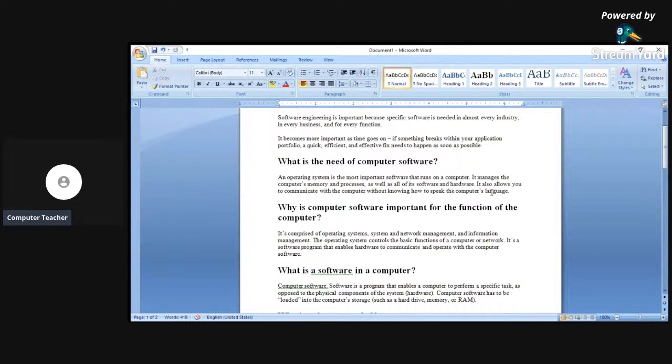So software is a very important aspect. It also allows you to communicate with the computer without knowing how to speak the computer's language. We don't know the language of a computer. The computer knows the binary language, like zeros and ones, and we cannot understand the machine language, but still we can communicate with the computer. So it is an important aspect.